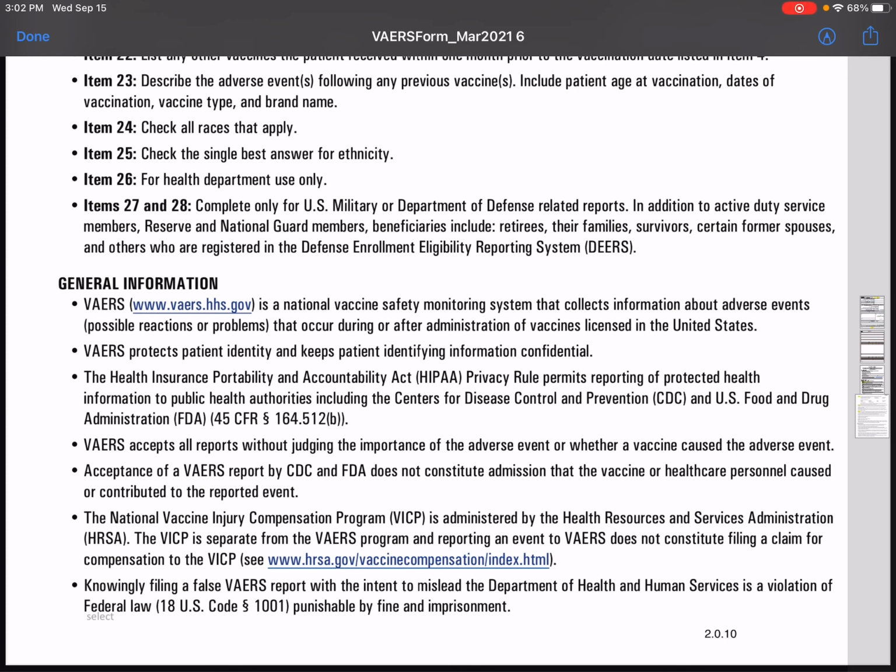And back down to general information, it tells you what it is: a national vaccine product safety monitoring system that collects information about adverse events, possible reactions, or problems that occurred during or after the administration of products licensed in the United States. Here we go.